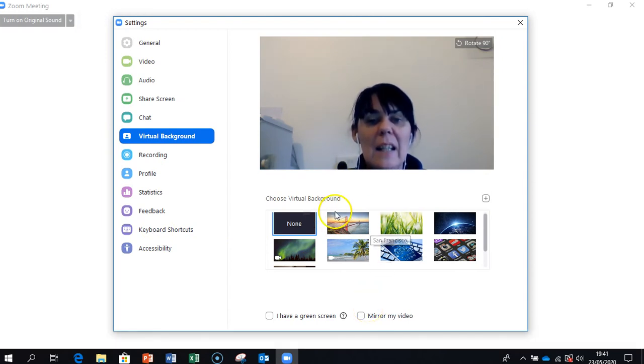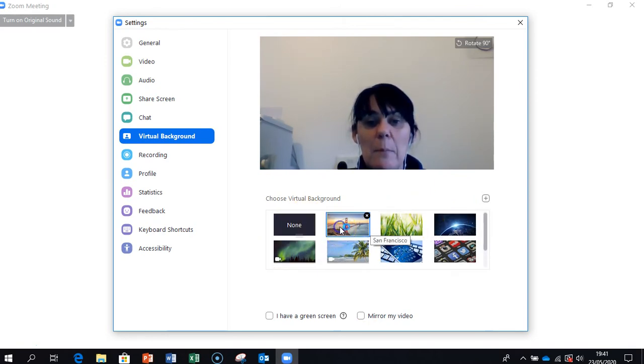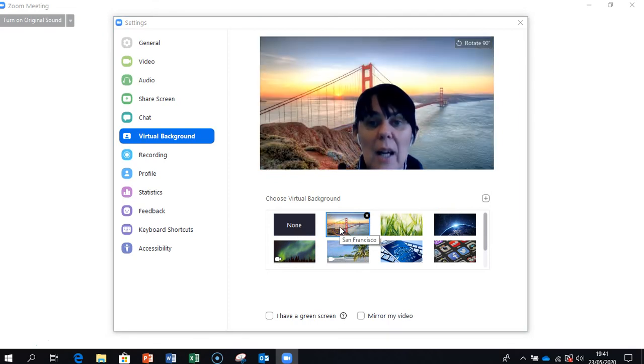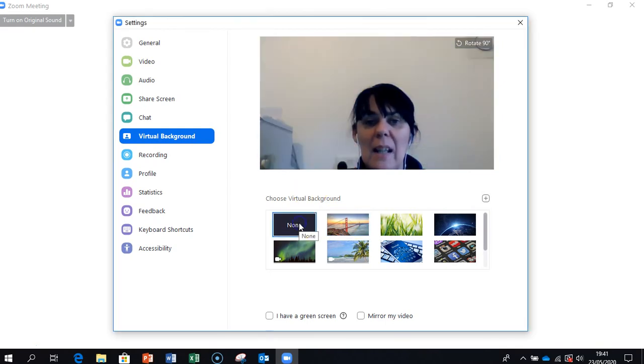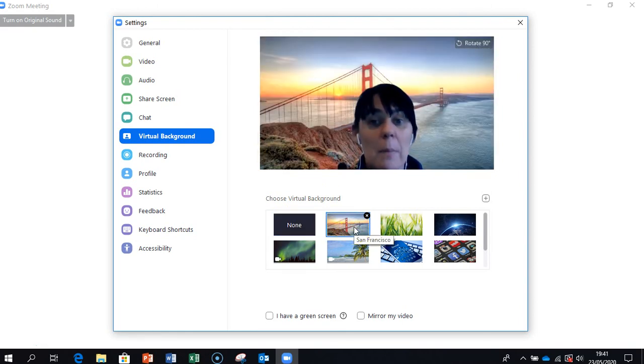You can also see it has some pictures that it has picked up from my PC. If I want to use any of these pictures, I simply click on the picture. Once I do that, it puts the picture behind me. So now you can't see anything that was behind me. We'll just go back to what we saw. There's my printer in the background, and there's a plug socket behind me. Once I put that virtual background up, you can't see any of that behind me now.